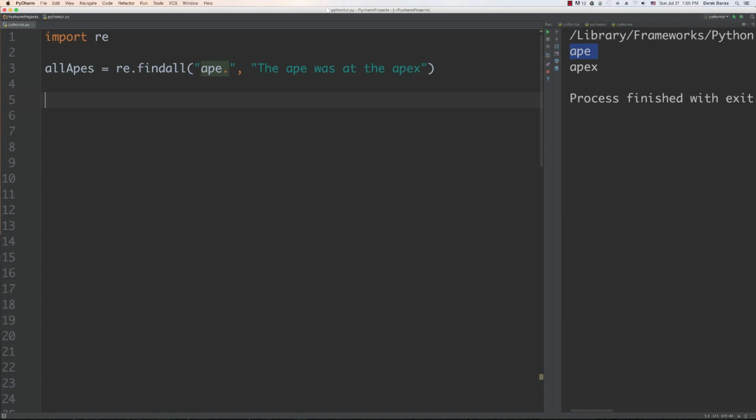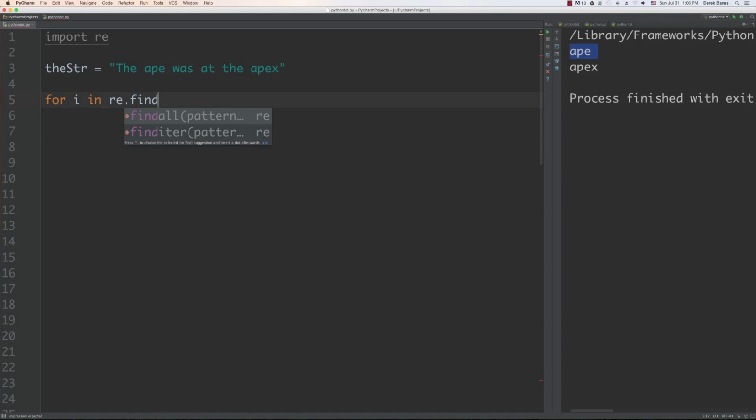We could also do some other cool things. So let's just turn this into a regular old string, just call it the string and get rid of this. We're going to be able to generate an iterator by using finditer, and it's going to return an iterator of matching objects. So let's do that. We'll say for i in re.finditer, and then we'll type in ape with a dot after it, and then show that we are specifically going to be searching for that string that's inside of there.